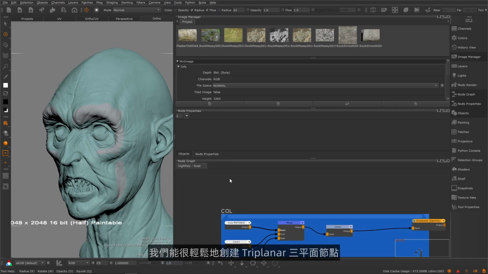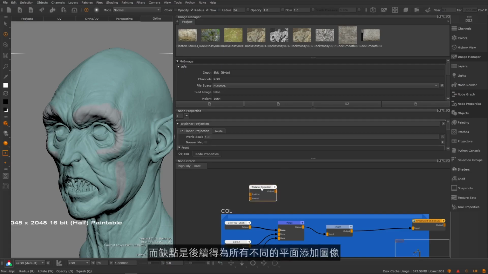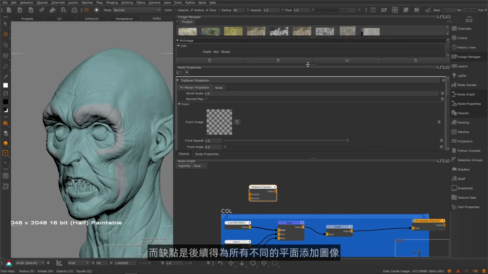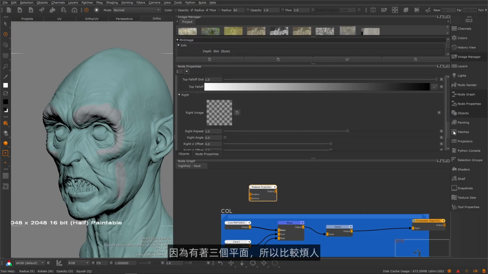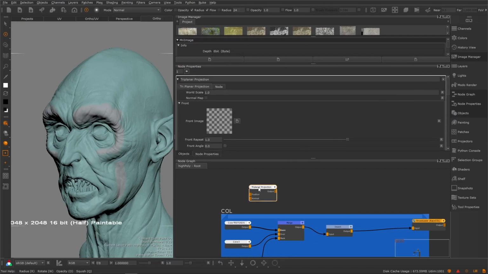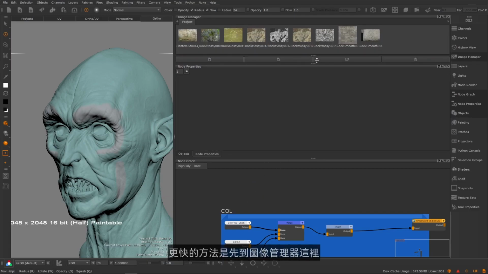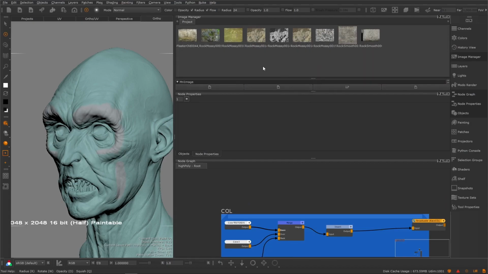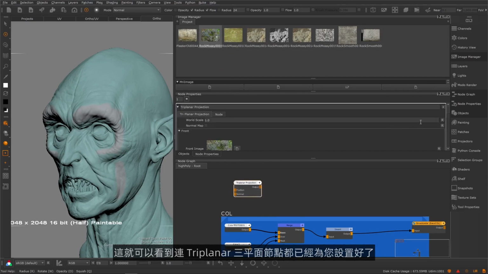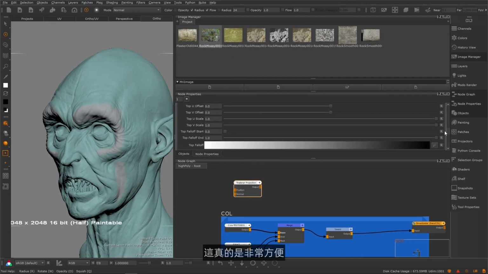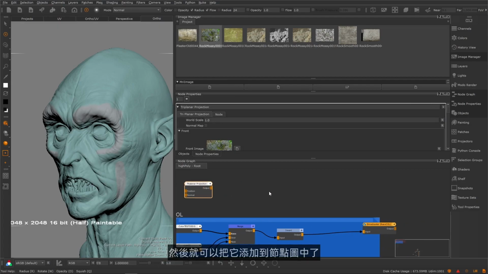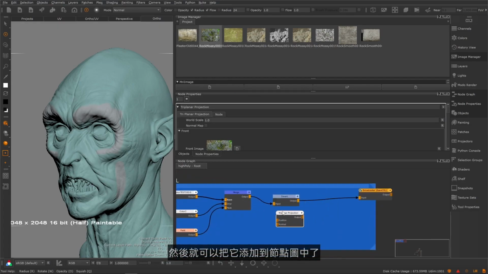So we can very easily create a triplanar. A few ways we can do that. We can either, in the node graph, type triplanar. The advantage of this is that it's fast enough to do, but the disadvantage, of course, is that you will have to add the images to all the different planes, which is annoying. There are 3 planes. As you can see, a faster way to do this is to go up here in the image manager, hold down the shift key, and then drag this in here, and now you can see triplanar, and now this has already been set up for you. This is incredibly handy.